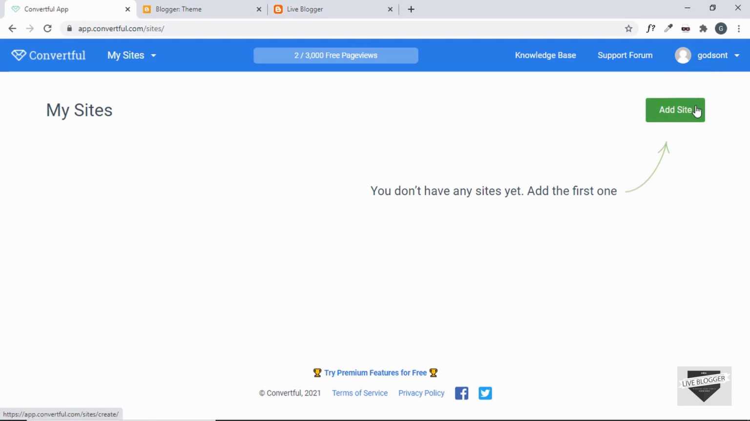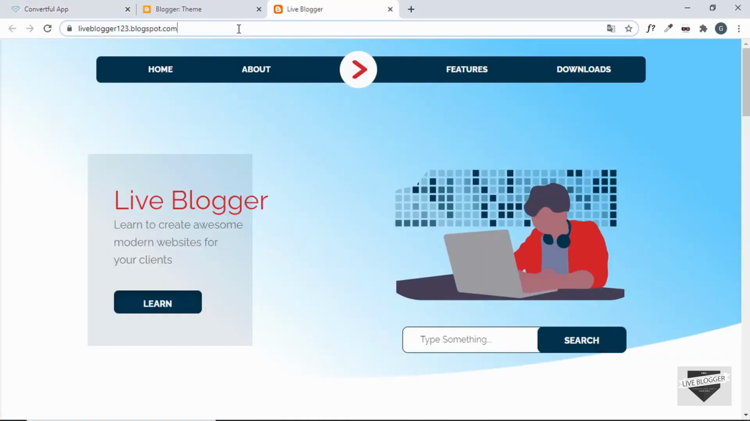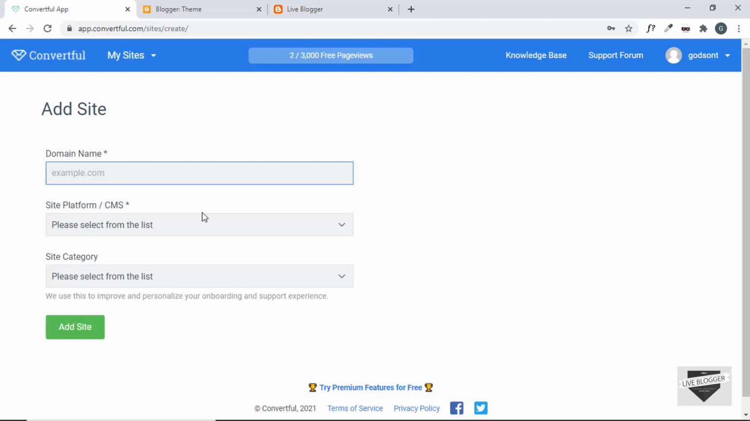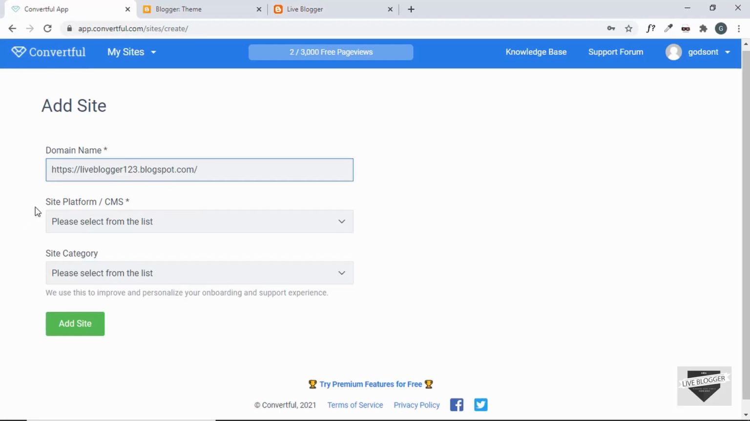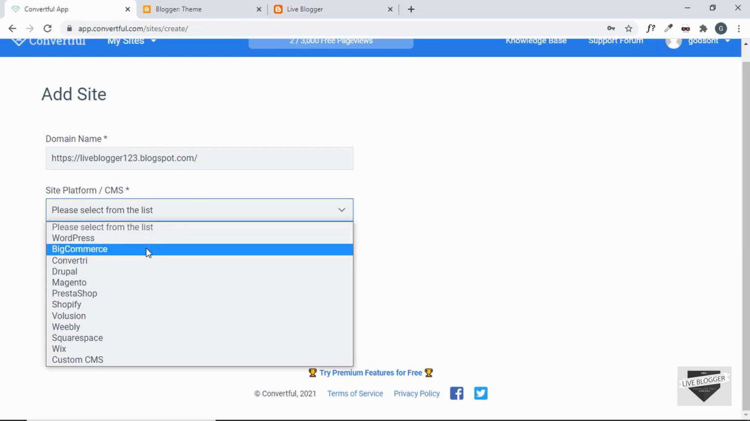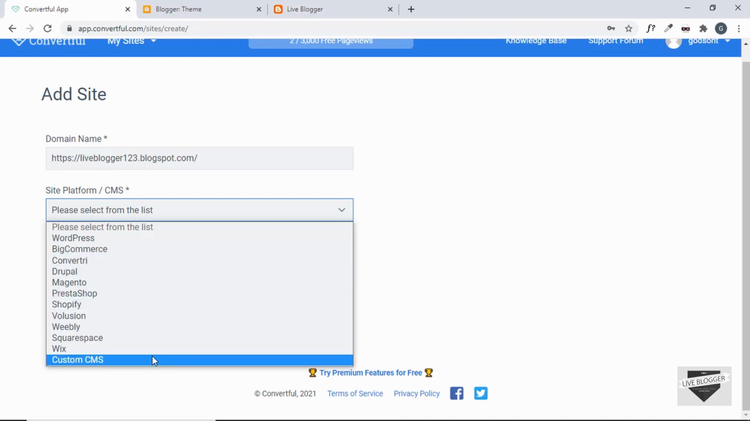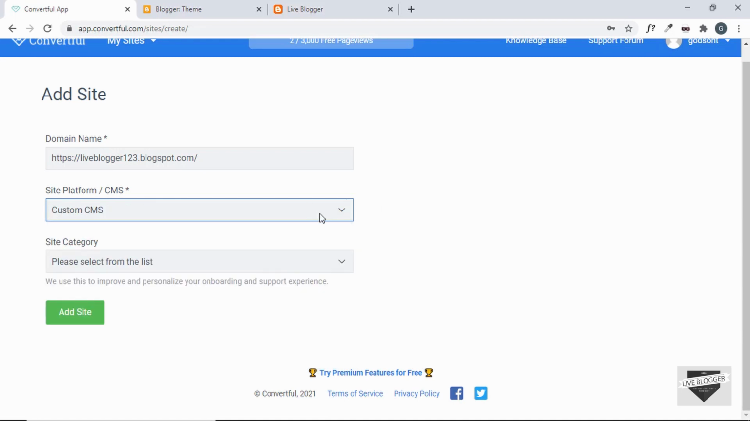So just click on this button called Add Site, and here you have to fill in these details. So the first thing is the URL of our website. So let's go ahead and copy this from here, and we'll paste the URL right here. And the next thing is the site platform. So if I take a look at this, we can see we have WordPress and BigCommerce, Drupal, and all these options. But we cannot see Blogger option over here. So for that, we'll just go ahead and click on Custom CMS. And we'll just add whatever code we get into our Blogger theme code.